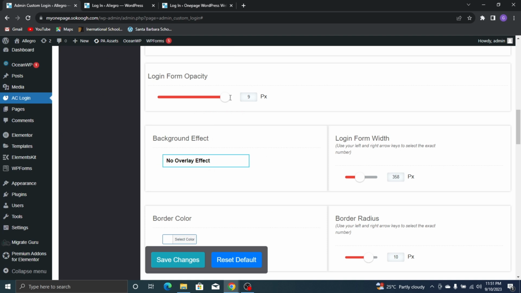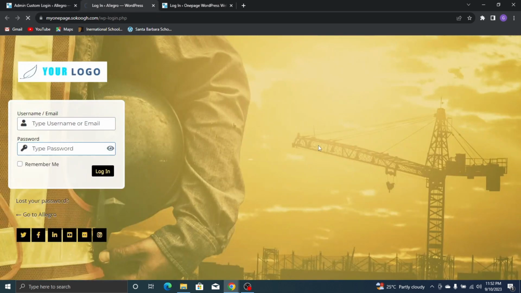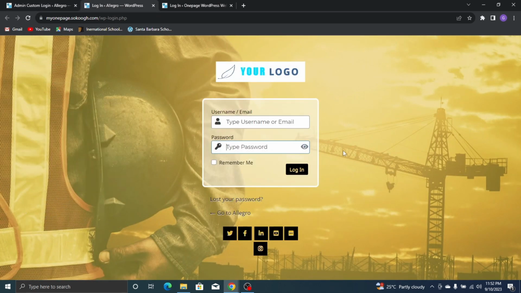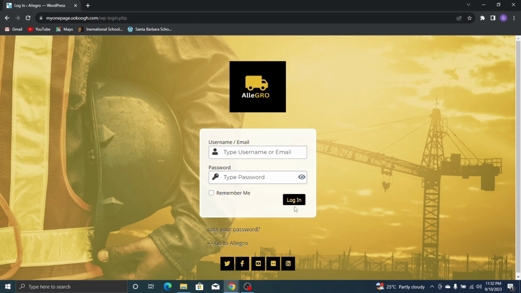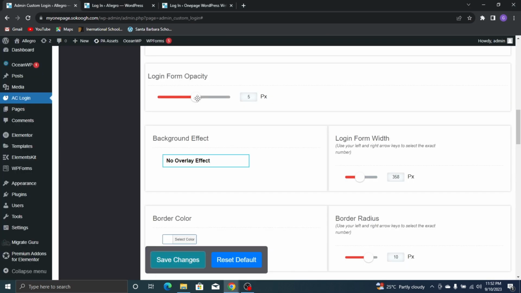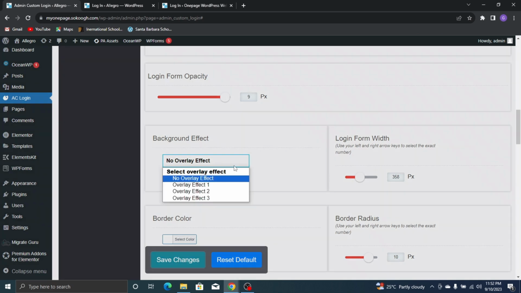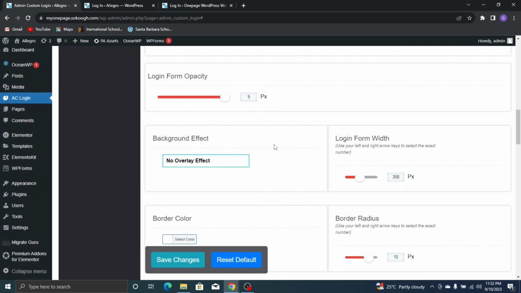Now for the login form opacity, if you reduce this, the login form's color will become a little bit transparent. For example, if I set it to 5 right now and I go to the page and I refresh, as you can see, the color of it is becoming a little bit more transparent. The one which we are using here is not transparent at all. So I'll come back to this and set it to 9 and then click save changes.